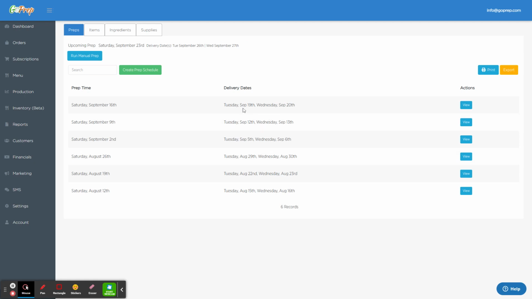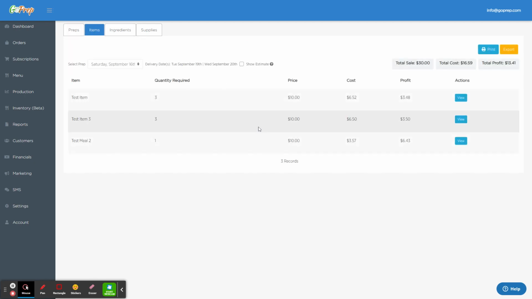Also, by generating a prep, that's going to affect how some of our other tabs display information. So we'll jump over to the Items tab to show that example. So you see here, we have the option to select prep, and I currently have the prep for September 16th selected. So that's going to show me all of the information I need for September 19th and September 20th, the Tuesday and Wednesday delivery. I can quickly jump between this and previous preps or go to the most recent prep, which would be the 23rd. For now, I'm going to stick with the 16th.